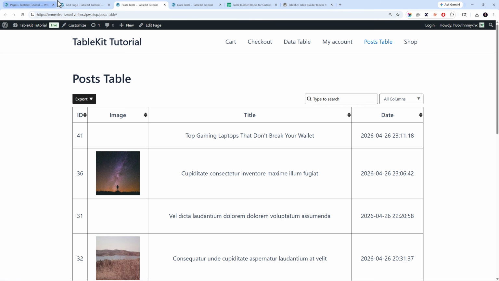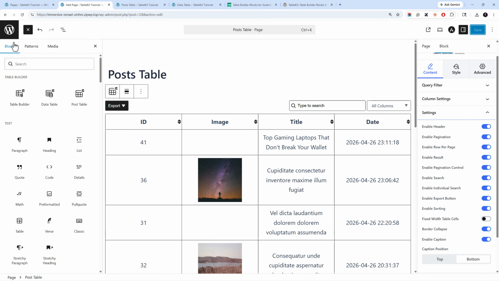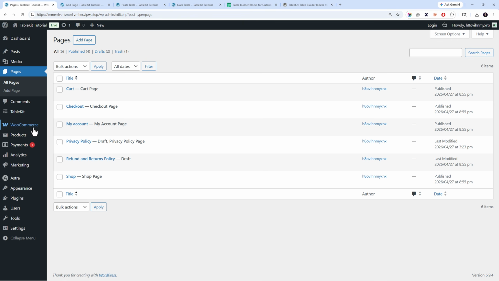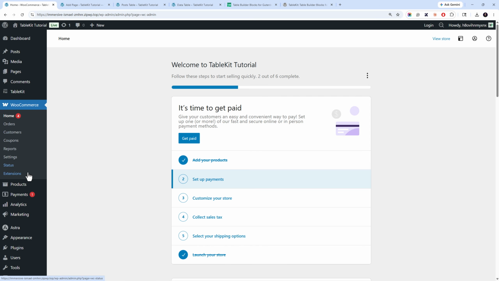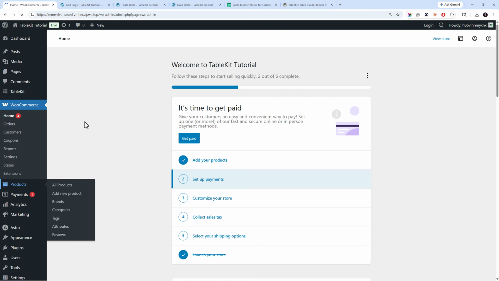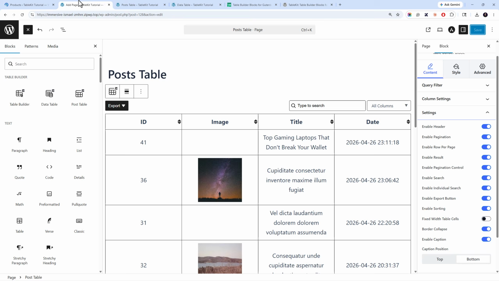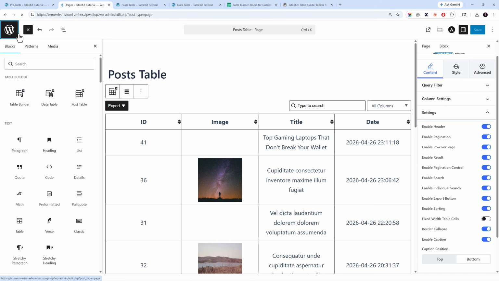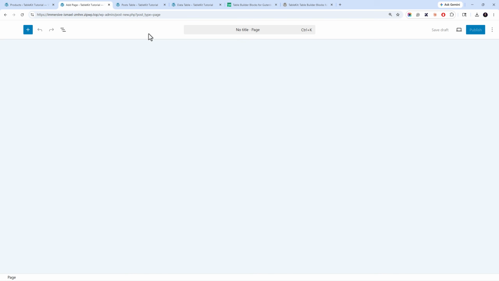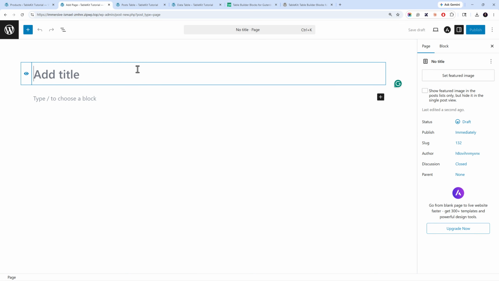Okay, so now let's try the WooCommerce products. I have a WooCommerce installation over here with some dummy data. I have some products added into it, so we can test the products table as well. Let's head back to the pages and add a new page. Let's call it products table.